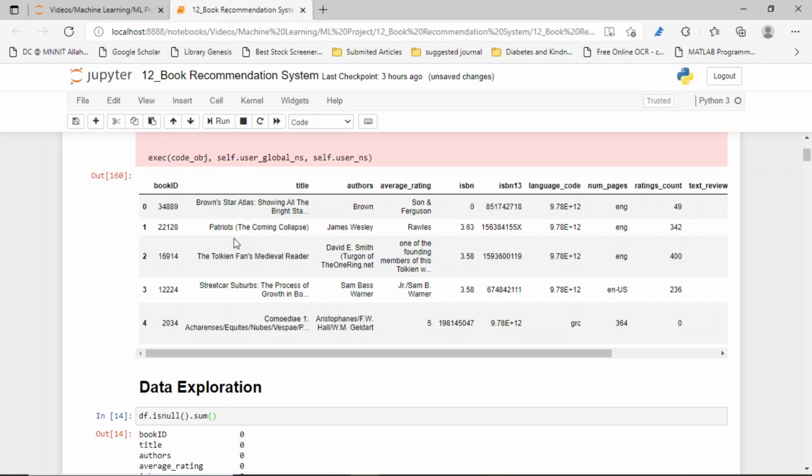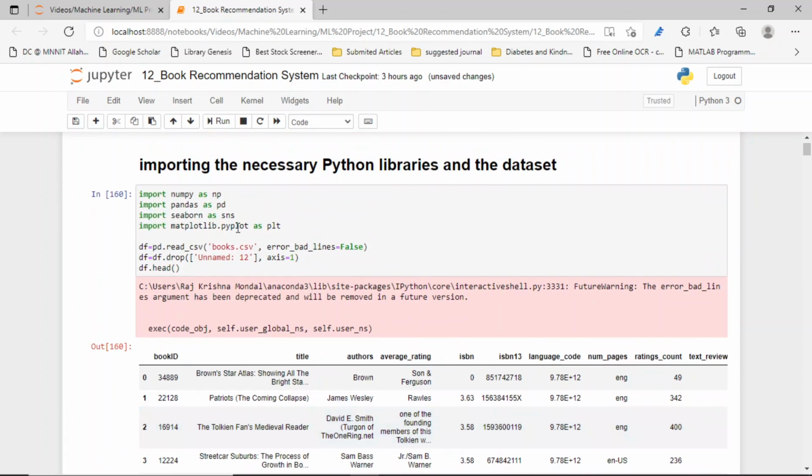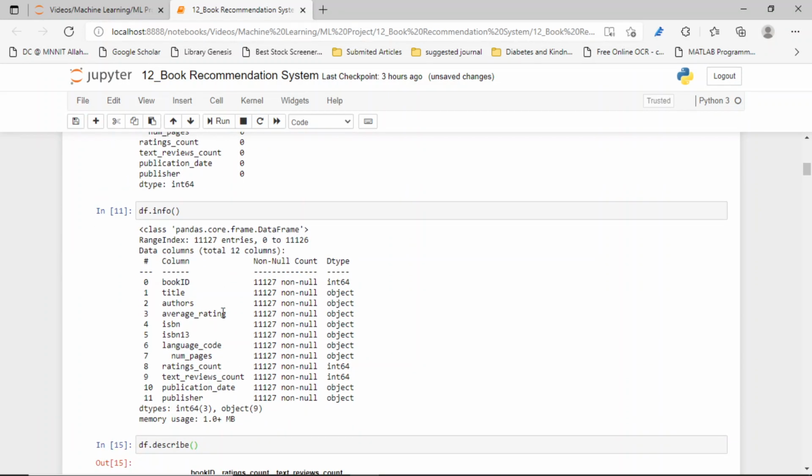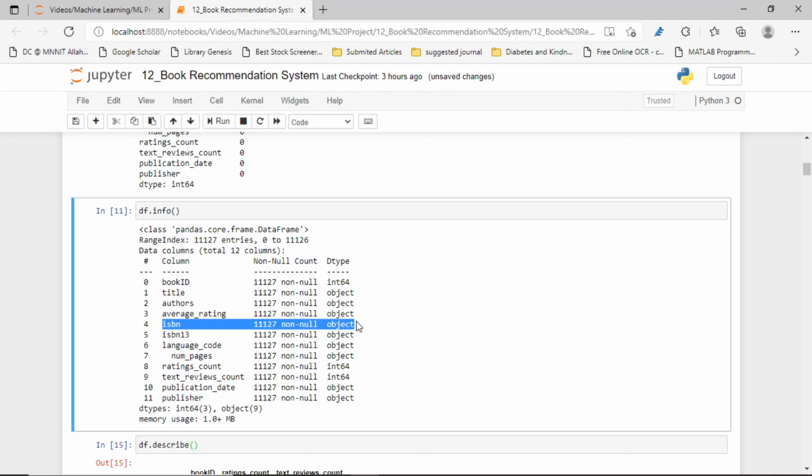Okay, after importing the necessary libraries and the data frame, we have to explore the data. First we see whether there are any non-null values. Then we have to analyze why these columns are shown as object. Guys, you can see it's the ISBN number, but it's shown as object; it must be numeric type data. And also you can see average rating is shown as object.